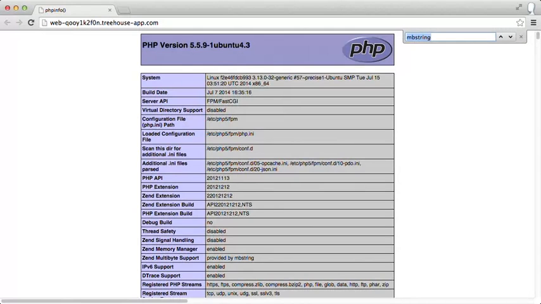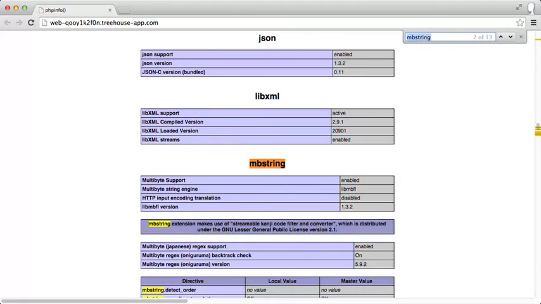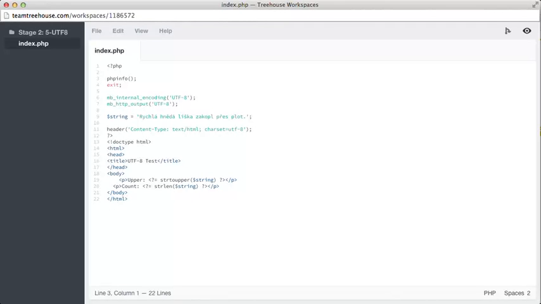If we use the find functionality in our browser, we can type mbstring, and not this first part. This is what we want to see here. If the mbstring section is missing or disabled, then you will need to enable it. But luckily for us, it's always enabled on workspaces. Let's go back to our workspace and remove lines 3 and 4, and take a look at the rest of this code.